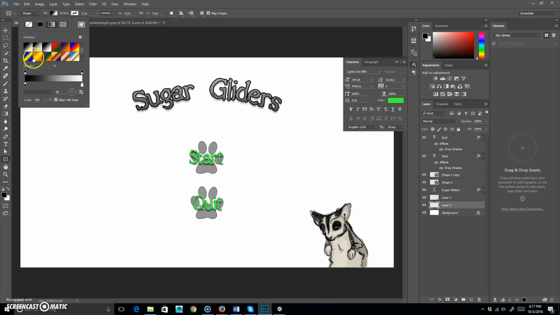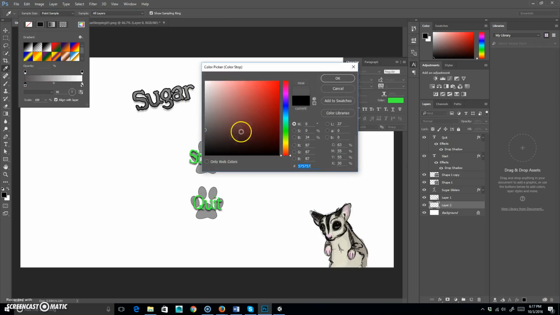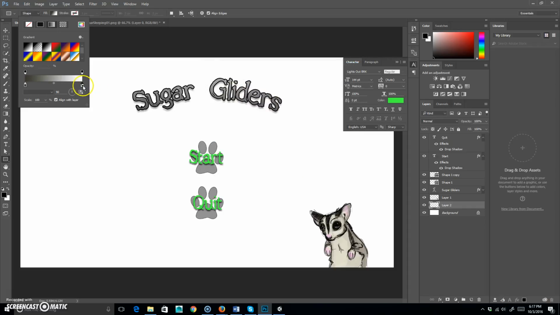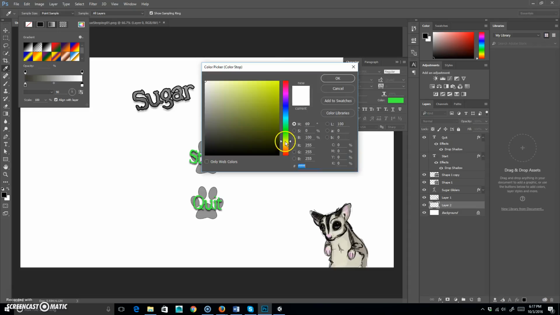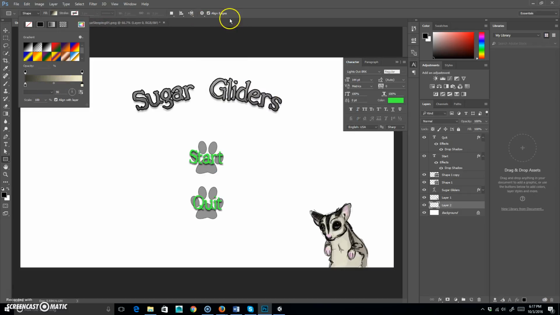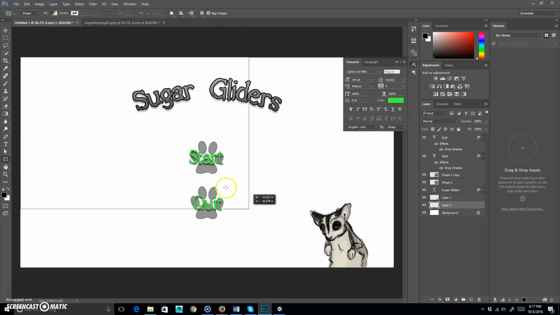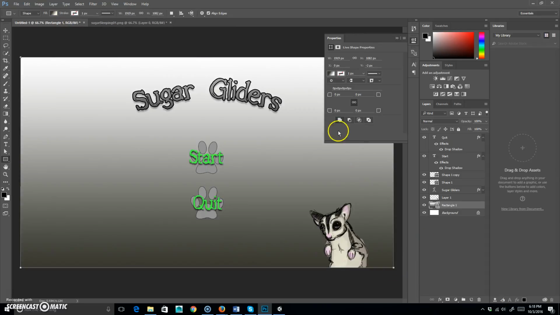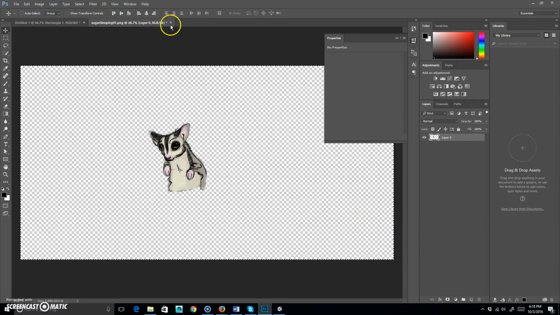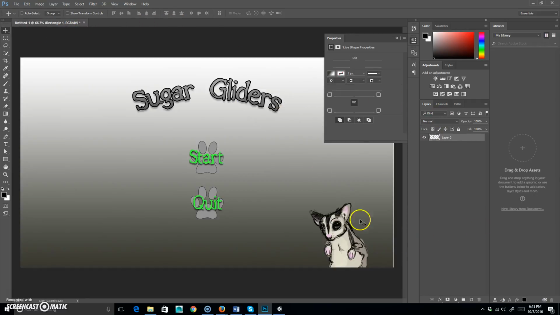Go to fill, and I'm going to select this, and I'm just going to try to choose warmer colors. Okay, like a deep this color, and more of a neutral kind of thing like that. Okay, and I'm just going to start from the top here and go to the bottom like that, and that looks pretty ugly. Oops, I don't need that anymore.